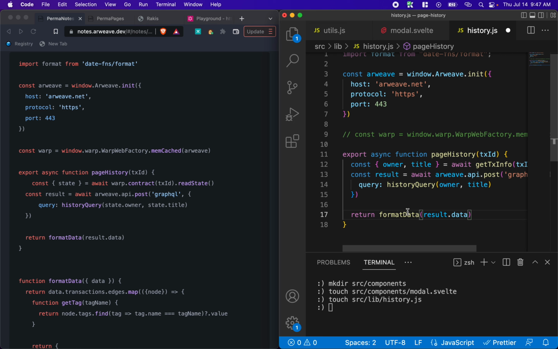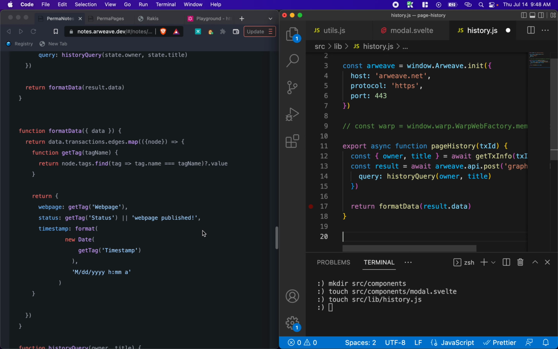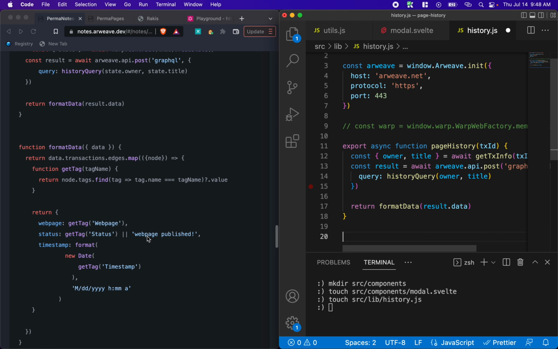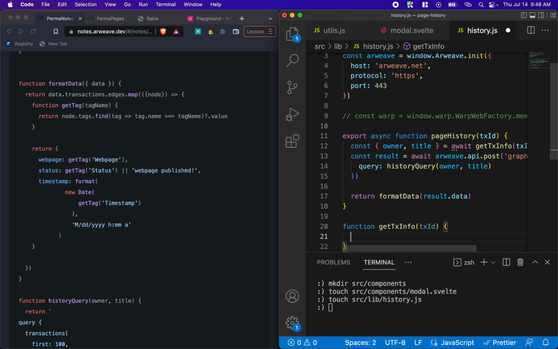So we've got a couple of methods here to implement. One is to get the transaction info, and then the other is this history query method. Well, we have three, and then the format data method. But let's go ahead and do the get transaction info function first. So we'll say function get tx info, and it's going to take a tx ID as an argument.